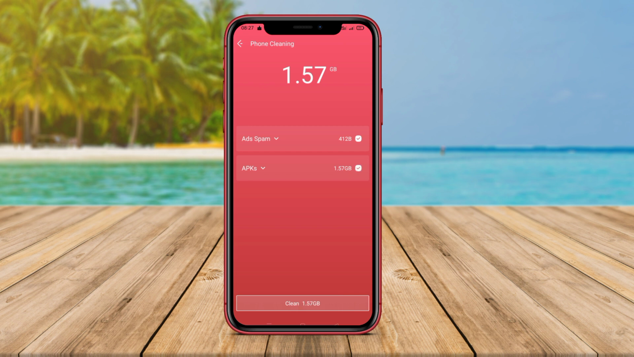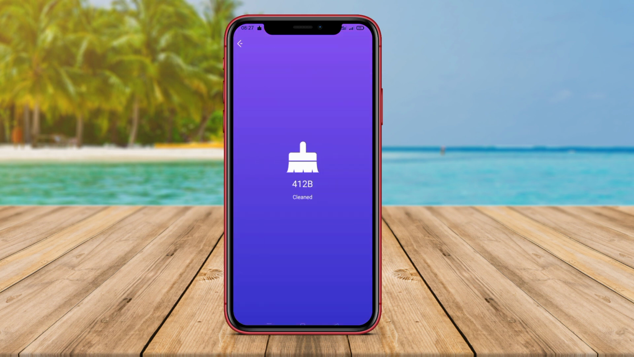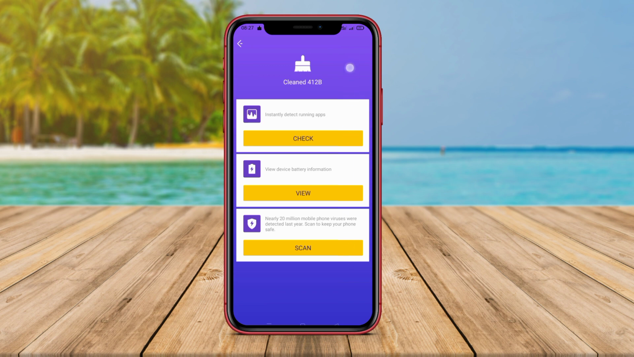The app also includes a battery saver feature that optimizes your device's battery usage. Nox Cleaner also has a deep cleaning feature to free up storage space on your device and enhance the overall performance of your Android device.